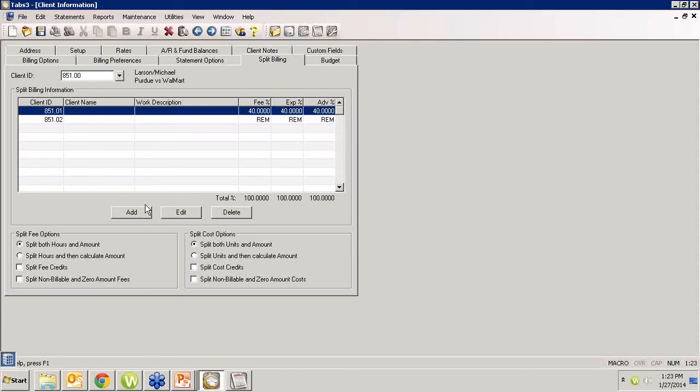That, in a nutshell, is split billing, which used to be called split fee billing. Major enhancements: the ability to split hours, split units, and then calculate, so people can have different rates or different amounts that they're willing to pay for mileage or photocopies or things like that. The ability to undo, the ability to show the summary information that allows people to see how the splits break down without having to print that bill before it gets split.